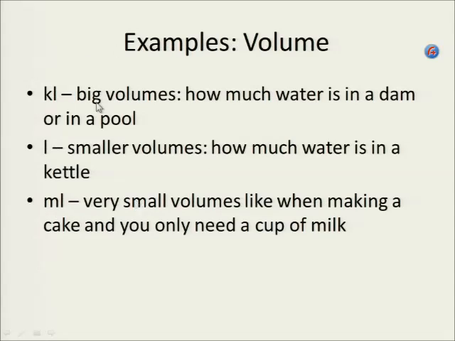Volume, kiloliter, we use for big volumes. Like for example, when we want to say how much water is in a dam. Liter, we use for the smaller volumes. For example, if I want to say how much water is in a kettle or in a pot on the stove. Milliliter, we use for the smallest volumes. For example, again, when you are baking a cake and you only want to have a cup of milk or a cup of vinegar that you are going to put into that cake.